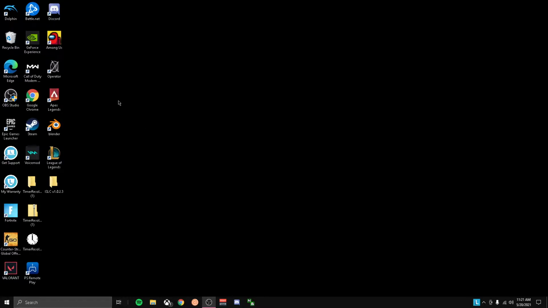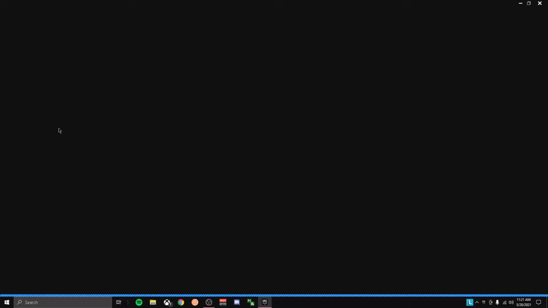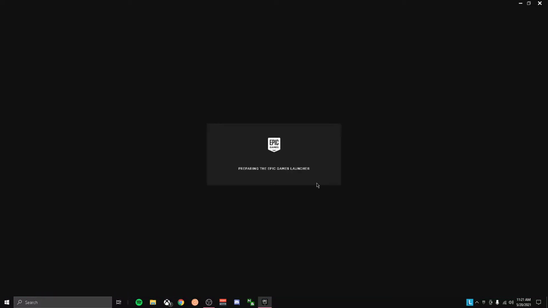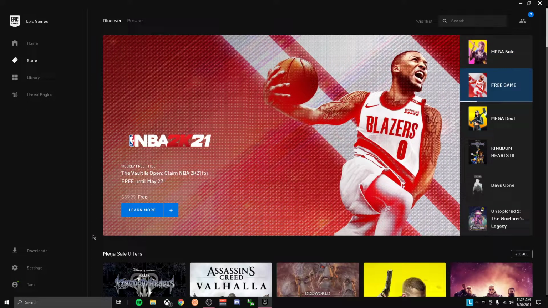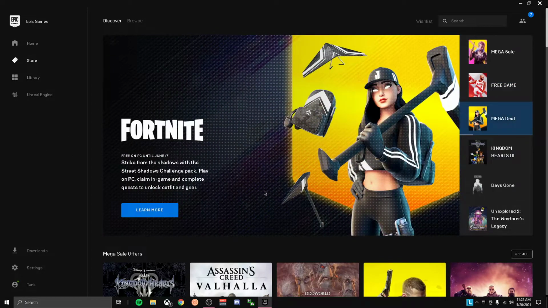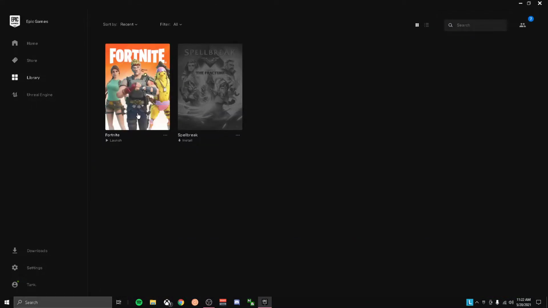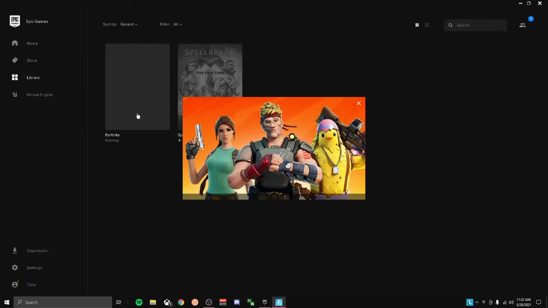So first thing you want to do is go to your Epic Games launcher and open it. Preparing the Epic Games launcher, and also to let you guys know, 2K21 is completely free on the Epic Games Store. So if you guys want to get that on PC, I'm definitely gonna get it. Go for it. There are other games in here that are free as well, but what we're looking at is Fortnite. So what you want to do is launch Fortnite from your Epic Games Store.